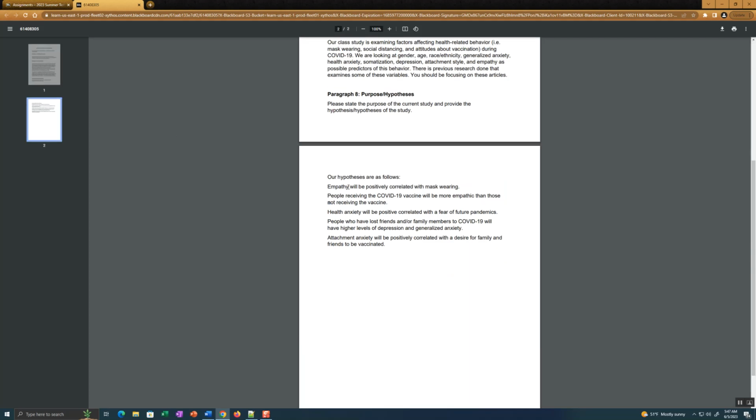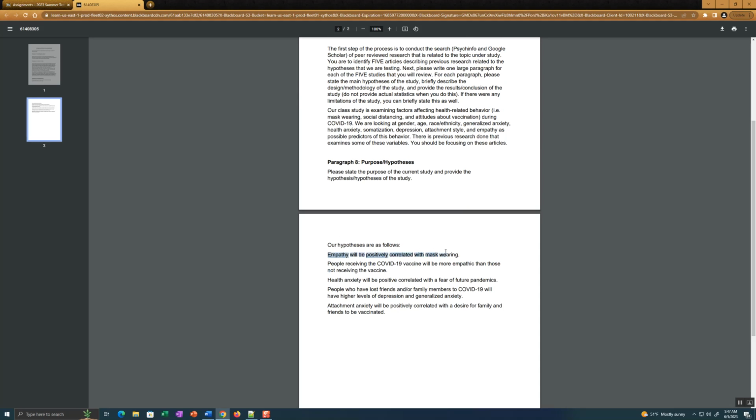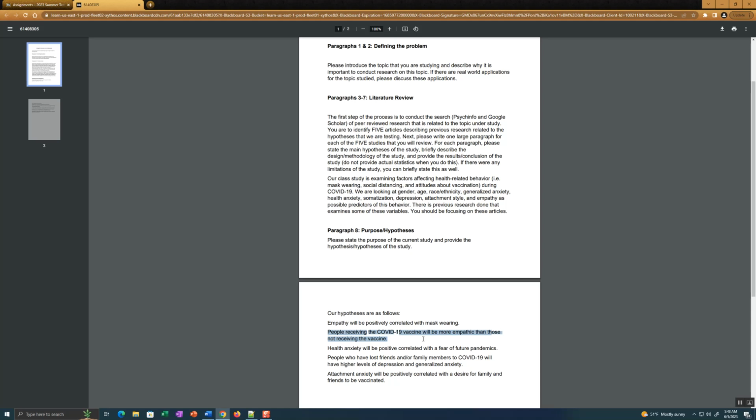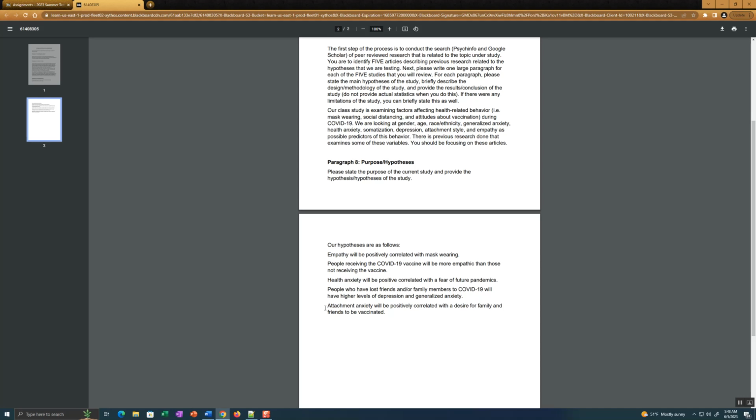Then paragraph 3, an article that deals with empathy correlated with mask wearing. Paragraph 4, an article dealing with COVID vaccine and empathy. Paragraph 5, an article dealing with health anxiety and future pandemics. Paragraph 6, an article about depression and generalized anxiety in people that have lost family and friends to COVID. Paragraph 7, an article related to attachment anxiety correlated with desire of family and friends to be vaccinated. Doesn't have to be exactly on that, but it has to be related as closely as possible.